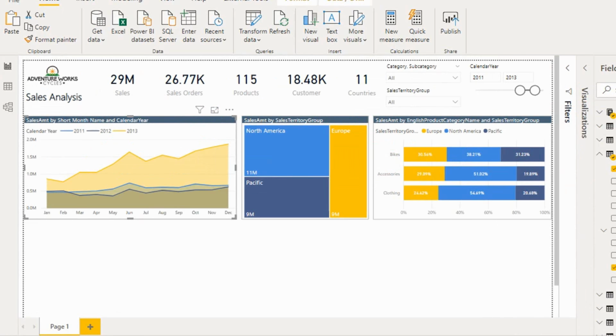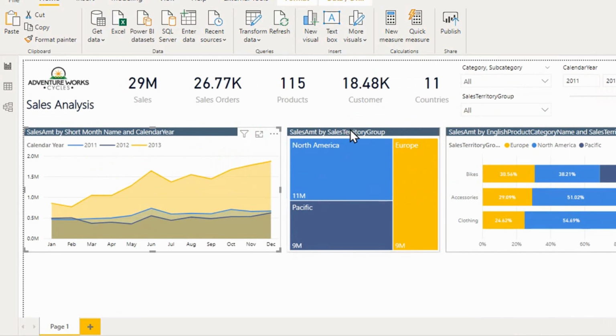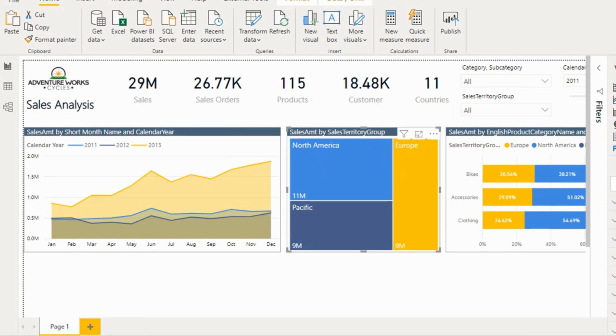So this is one. And regarding this tree view, what we understand from here is out of this total 29 million sales in these 3 years, we have good sale in North America first, and then in the Pacific, and then from Europe. So this is how it will work. And if you want to add the categories inside to that, you can also do that.